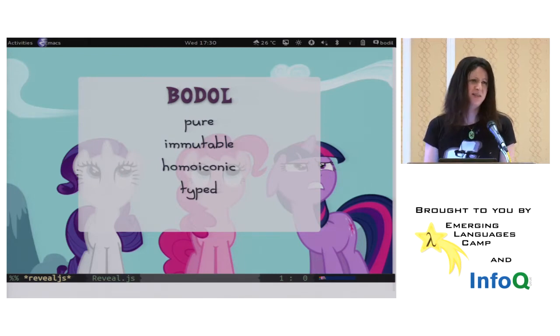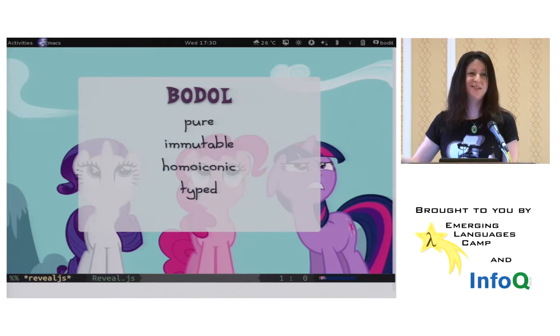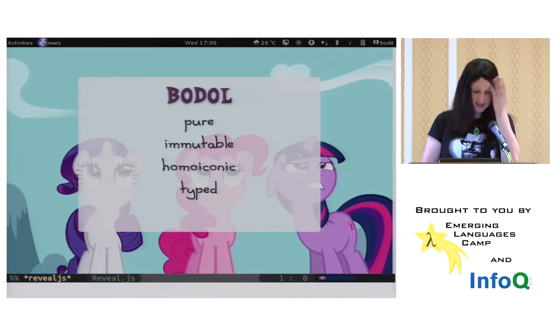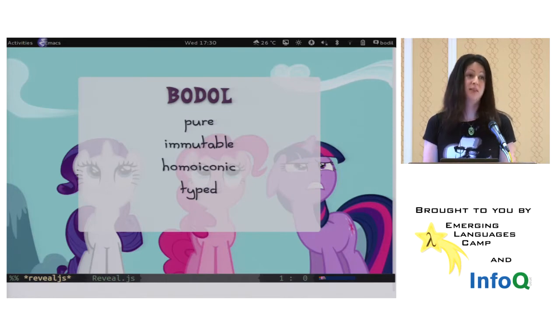So I wrote BODOL starting in about April. And since then, I've been working on just trying to figure out what to do with the type system. I wrote the actual BODOL in about a weekend. And I've been using it for 3 or 4 months since then to just get my head wrapped around type systems. Types are hard.